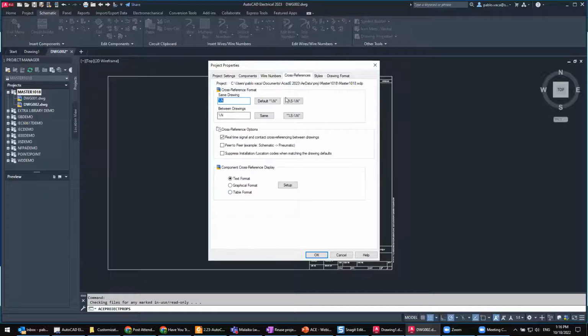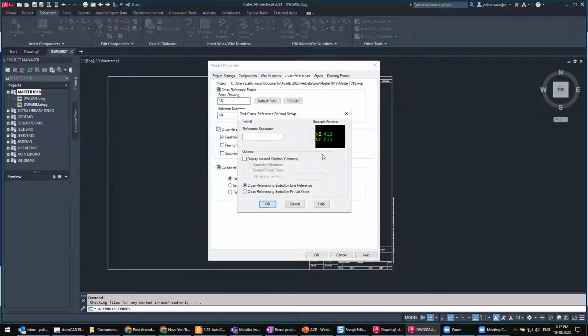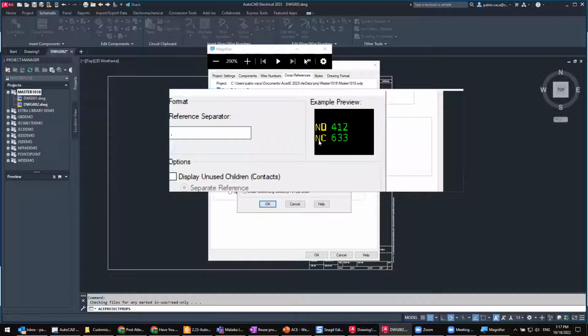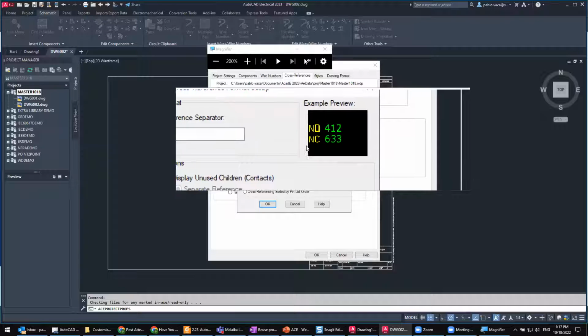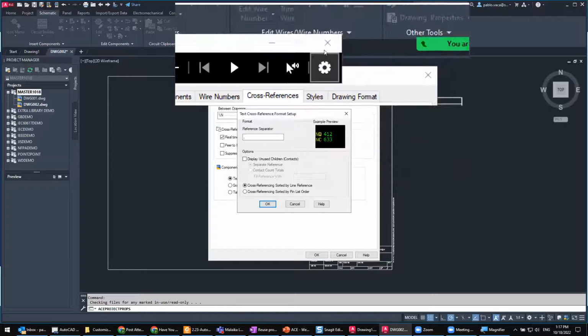Cross references, this one we don't really customize that much, but in case you were wondering what this information covers, this is the cross-referencing format that we use, for example, when we're working with circuit relays, control relays, or anything like that. And you can see an example in here. If I click on the setup, you're going to see that this is what you usually see when you have a master component, which is a relay, and then you're going to have all the contacts that it belongs to. And from here, we can customize it a little bit.